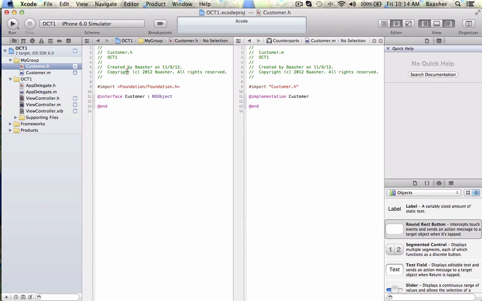Why two files? Customer.h has some import statements, and we'll see in a minute what an import statement is, and it has the interface. It just has variables and signatures of methods. And the .m file actually has the implementation, where you can access those variables and the implementations for those methods.